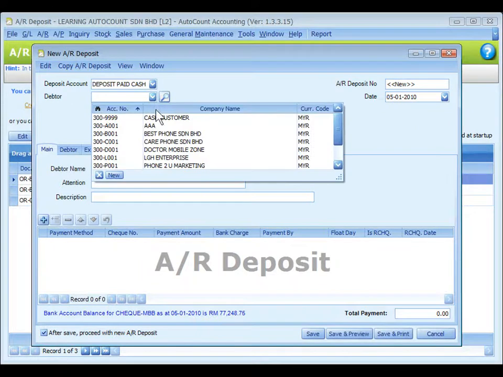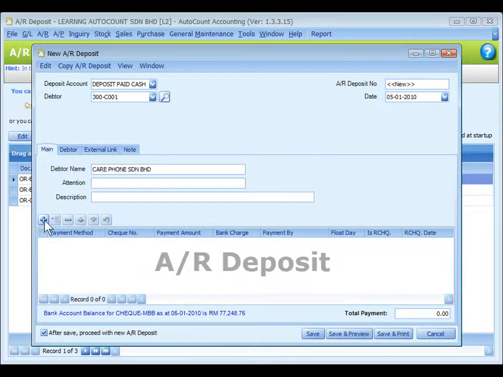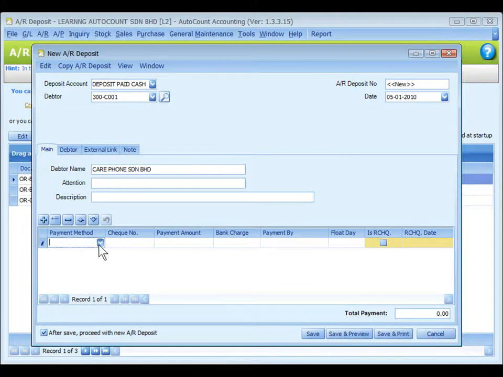Select the debtor who is paying the deposit. Click on the plus sign to select the payment method of a cash or bank account to be debited. This is the receiving account. And then key in the deposit payment amount and save.